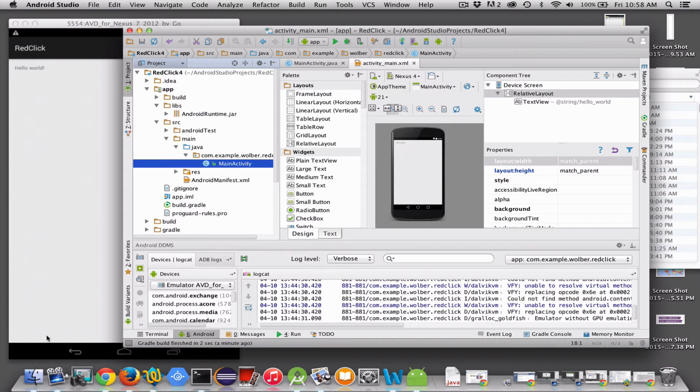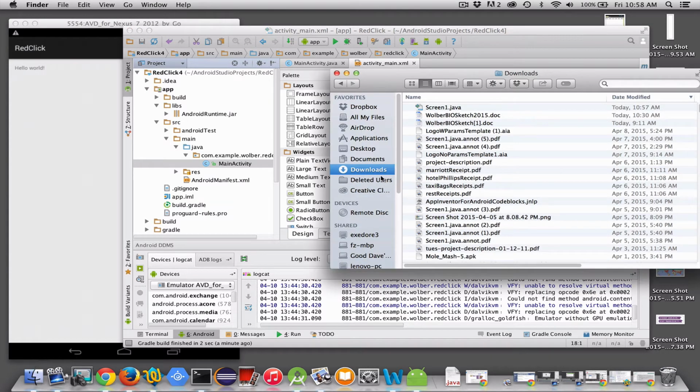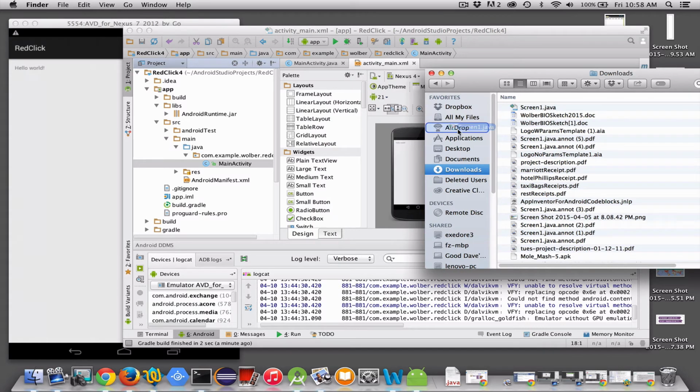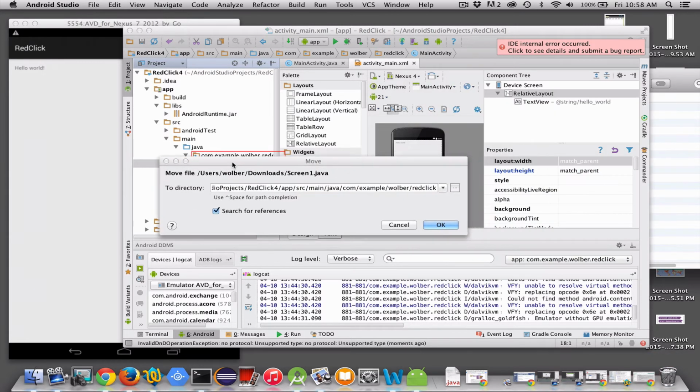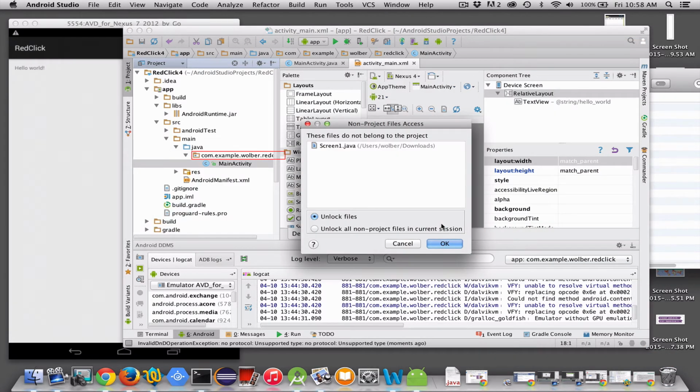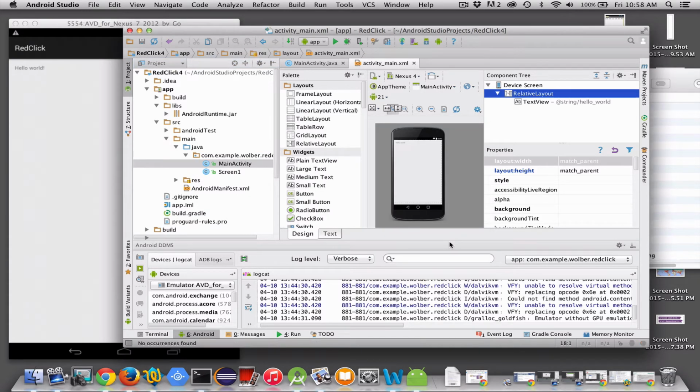So once again, I'll go to my file manager, go to downloads, there's screen1.java, and I'm going to drag this in and put it right in this com.example.redclick folder. Yeah, I want to move it. Good. I want to add this in. So now I've got the file I want, and it's my sample Java Bridge file.